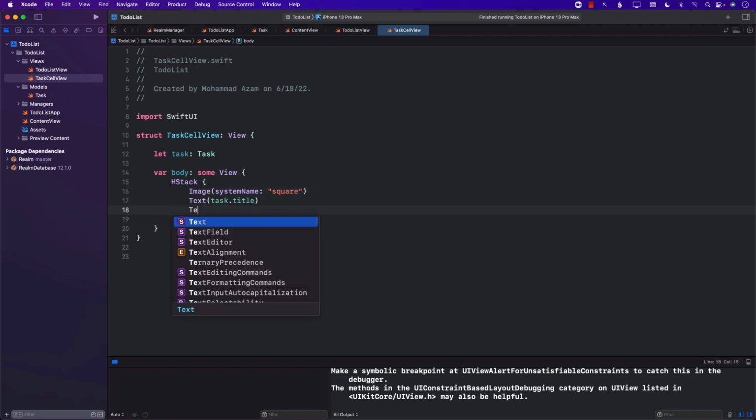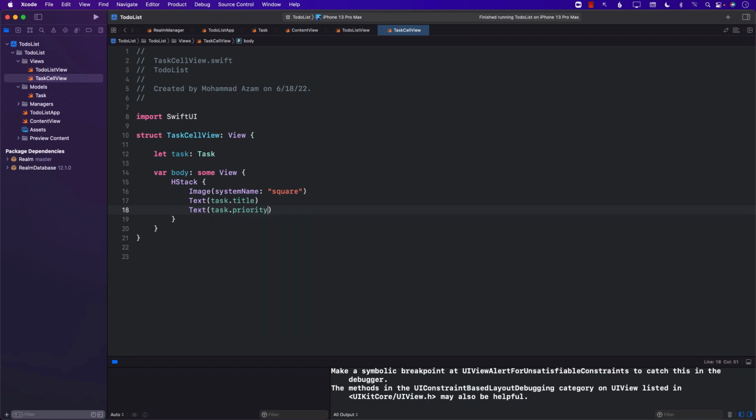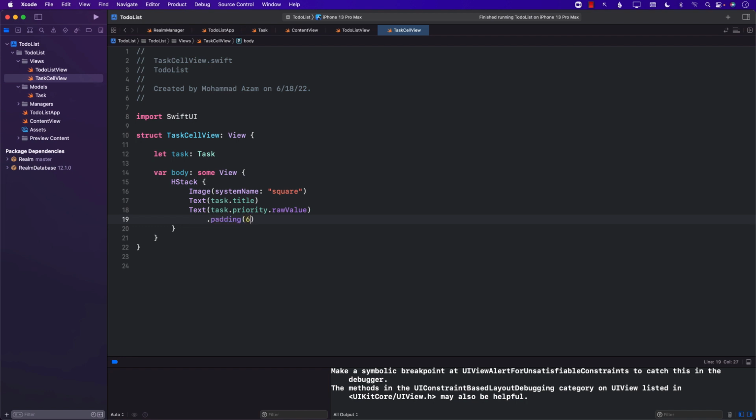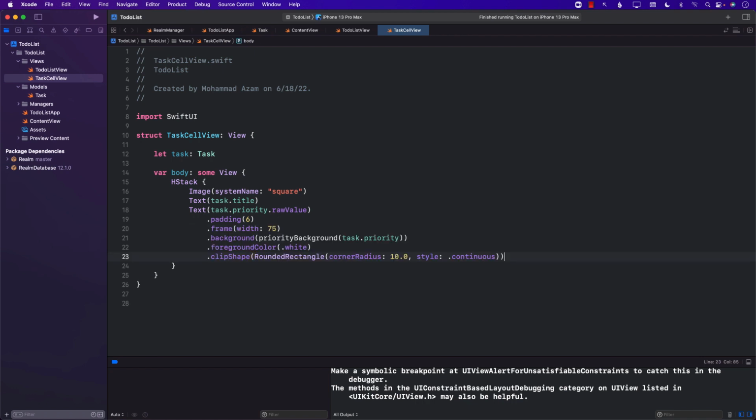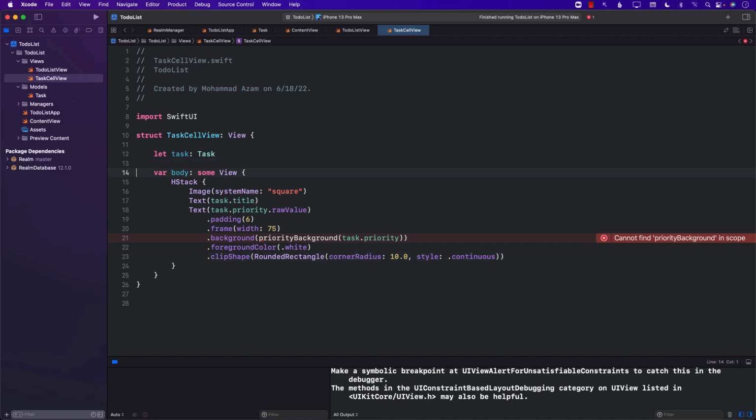Well, we can display priority probably over here, and we can say task.priority.rawValue, which will be a text value. For priority, we can also give it a custom padding, and we can also color the priority based on the priority level. For that, we're going to call the function priorityBackground. Now, I don't really have that function right now, so let's go ahead and implement it. It's a pretty simple function, as you'll see.